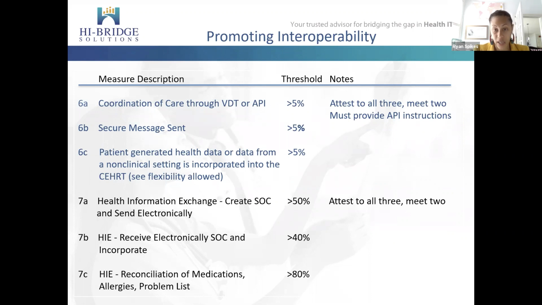Care coordination is your patients actually using the portal to view, download, and transmit their information, or using the API to connect their portal to their personal apps. Secure messages are sent from the provider or a representative of the provider to the patient. That one's fairly easy to meet because you're in control of that one. There are some time issues around your attestation period and meeting that. So that one's not very hard to meet. We can help you with that.